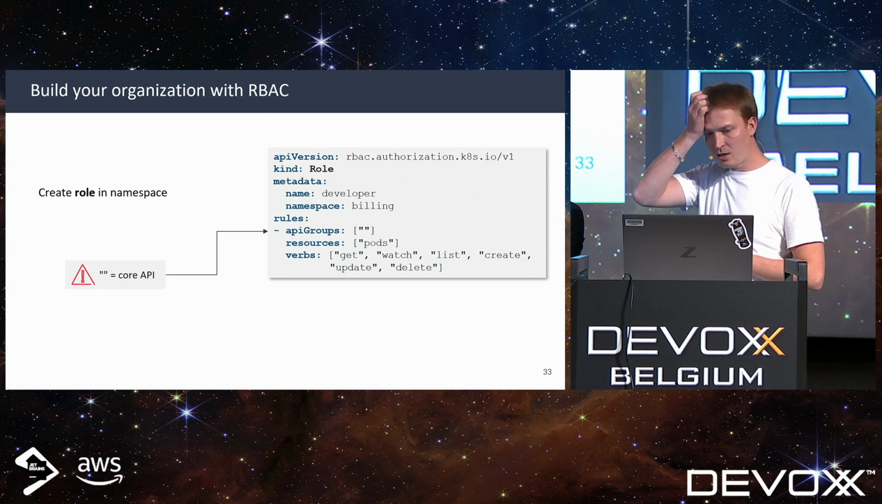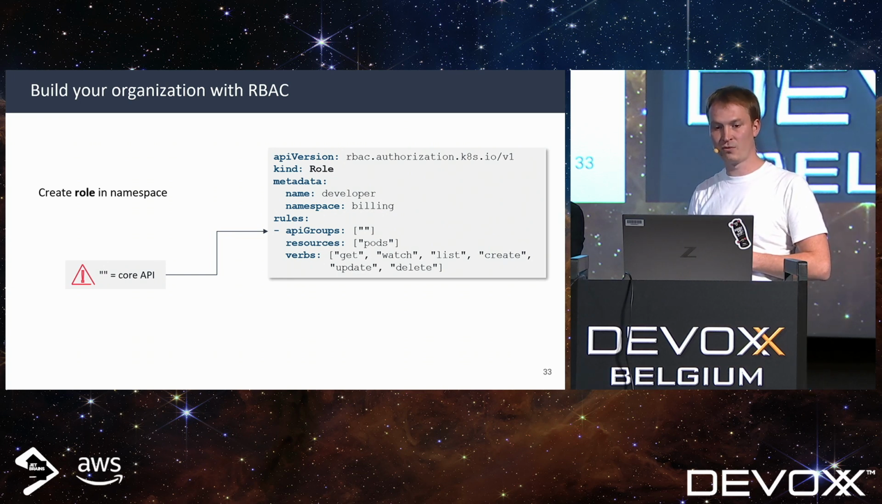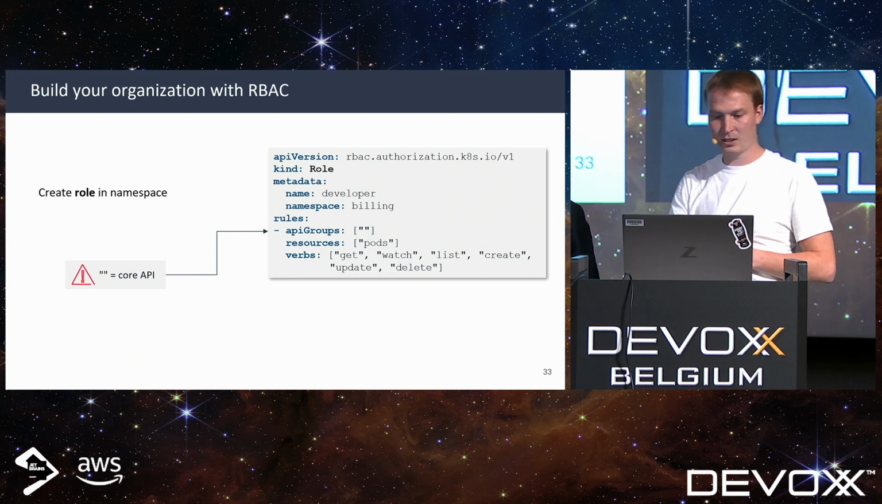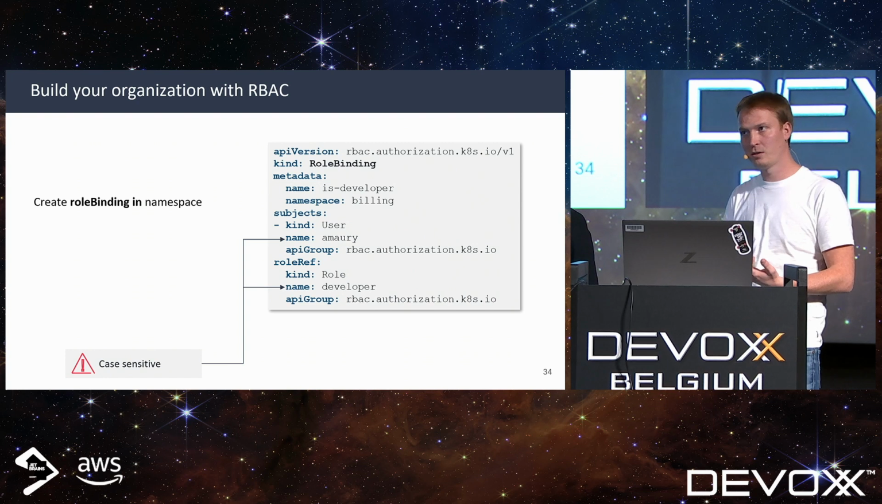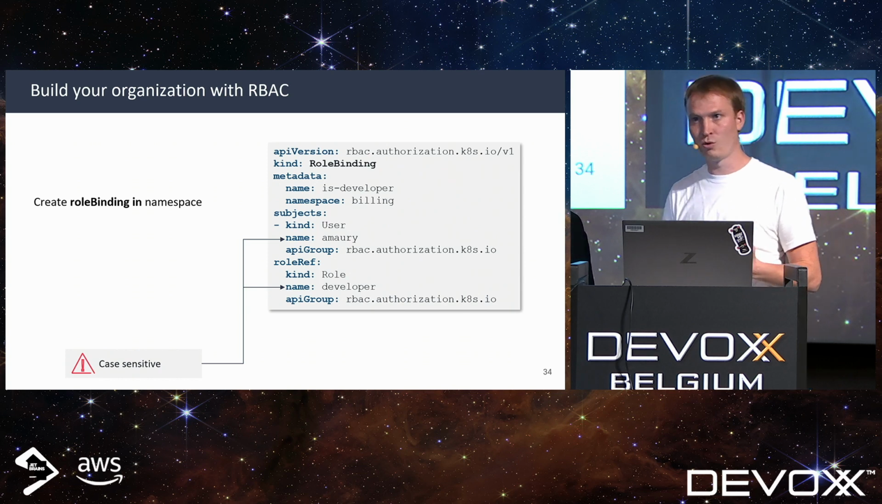So we first create a Role kind in a specific namespace, like billing, and we set a set of rules like this. Here, as you can see, we can do almost everything on the pods. And for the API group, I will talk about it later. After we define the role, we have to define a role binding to bind my user to this role. So it's a namespaced resource as well. And here we have two things: the subject, to bind the users, and the roleRef, to bind the role we just defined.